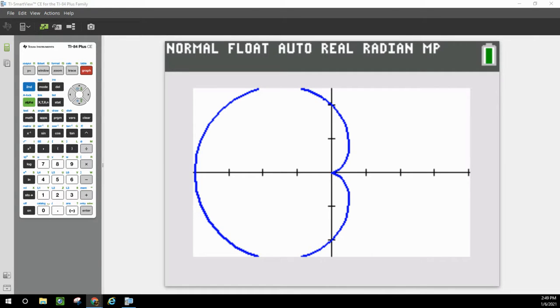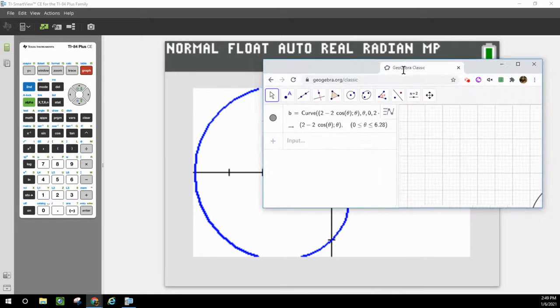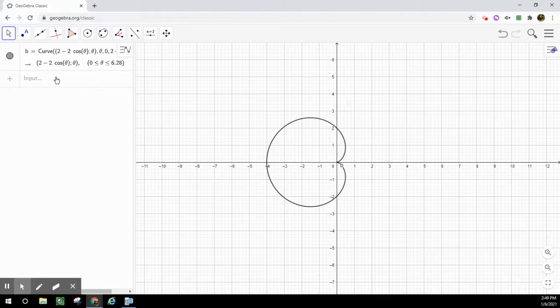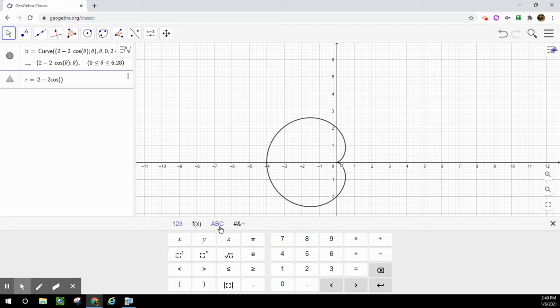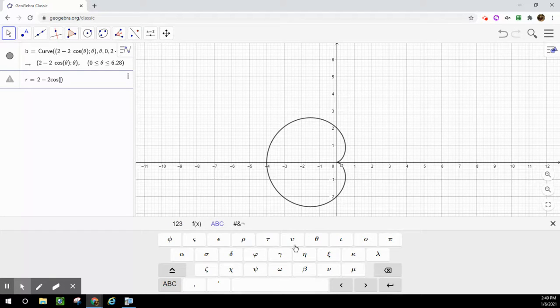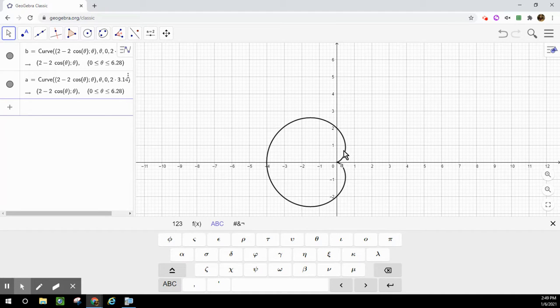So let's start with Geogebra. I already have it graphed, but I'm going to take you through the steps. What you do is you type r equals 2 minus 2 cosine, and then you are going to have to use that pop-up keyboard at the bottom to get to ABC, and then click on the Greek letters to get theta. And then we'll see this is the same graph that we were looking at before.